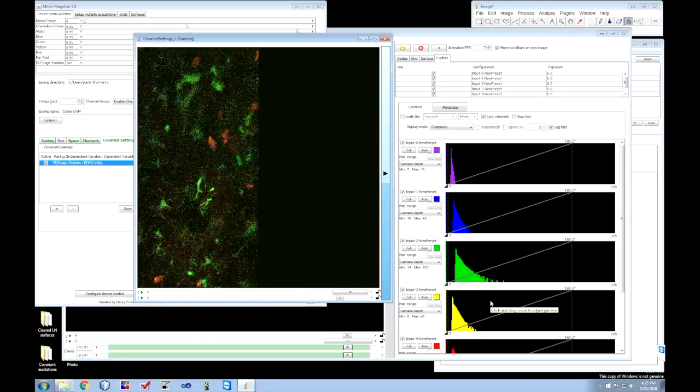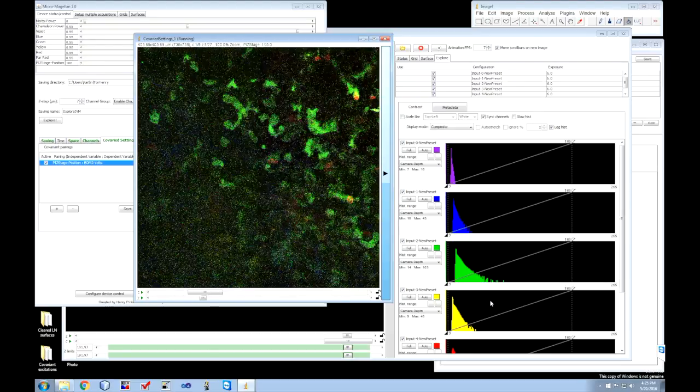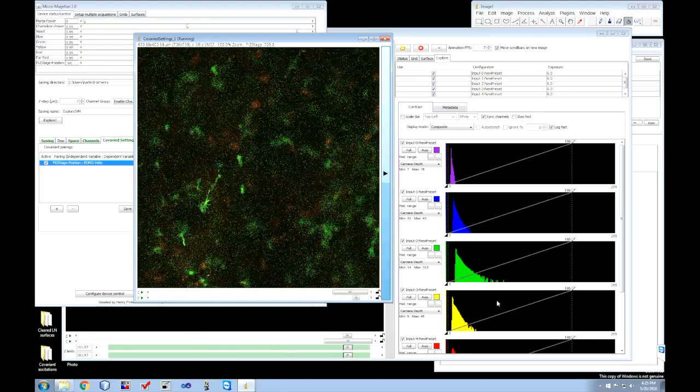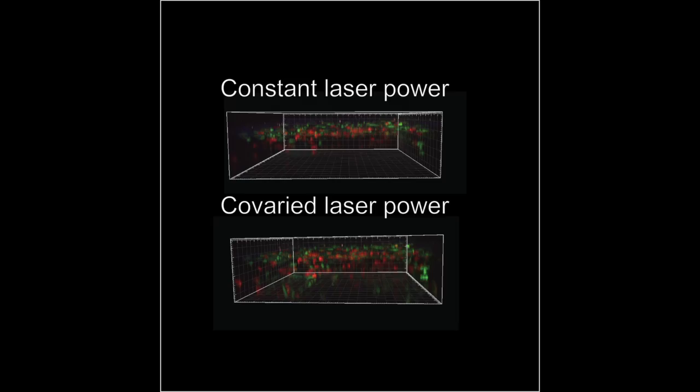points we supplied. As the acquisition runs, we can see that we've now achieved approximately constant signal strength through the Z-stack. The difference in image quality can be clearly seen.